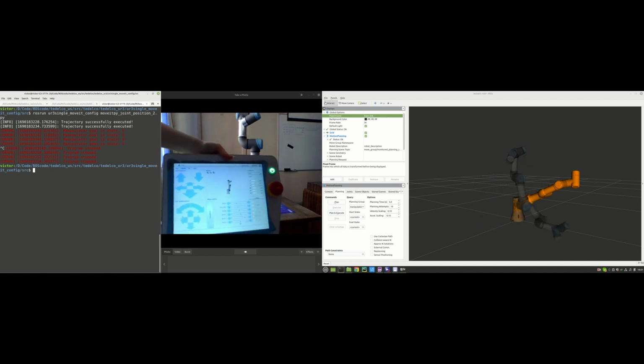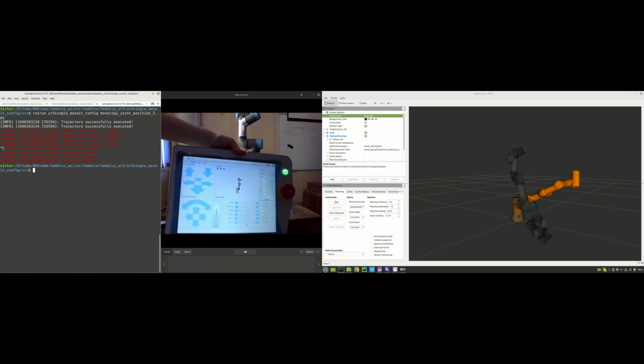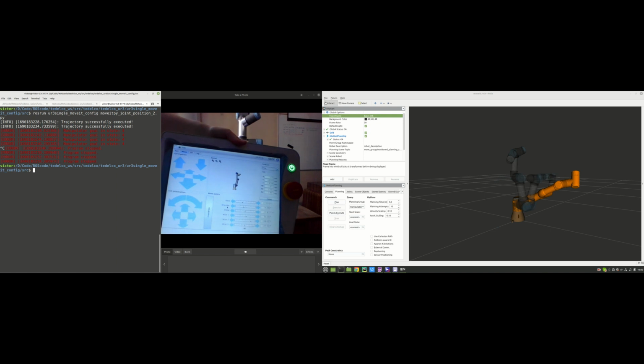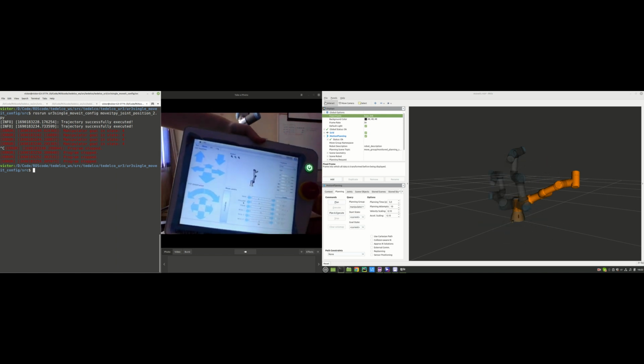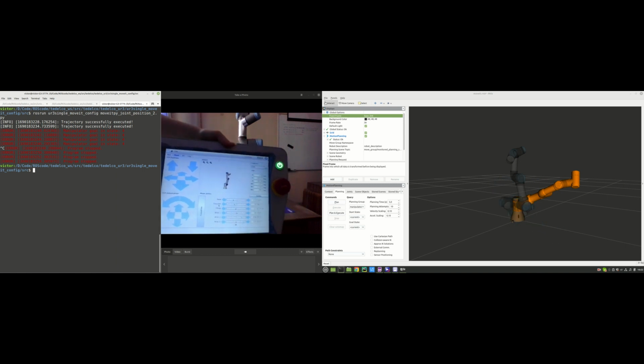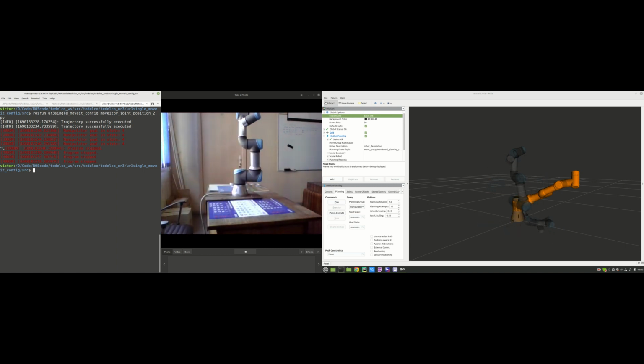And now we can continue with our work once the robot is in a proper position, and in the next video I'll show you how Moveit can actually help us if the setup for the environment is correctly implemented. So that's it.